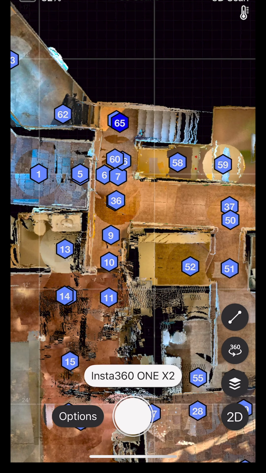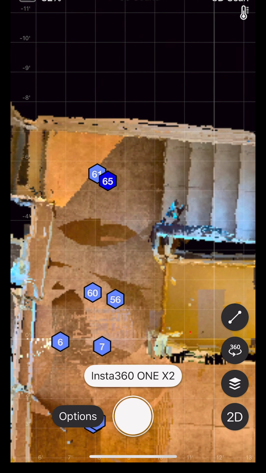Hey guys, in this Matterport short, going upstairs, when is the best time to switch from first floor to second floor, or how do you even do that? Let's get started. All right, here we are scanning this house. We are about to go up the stairs.